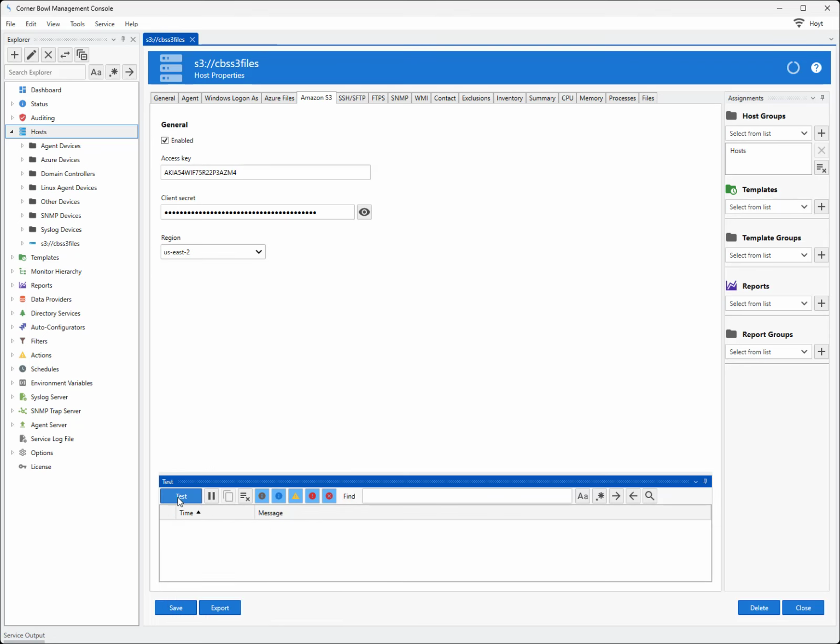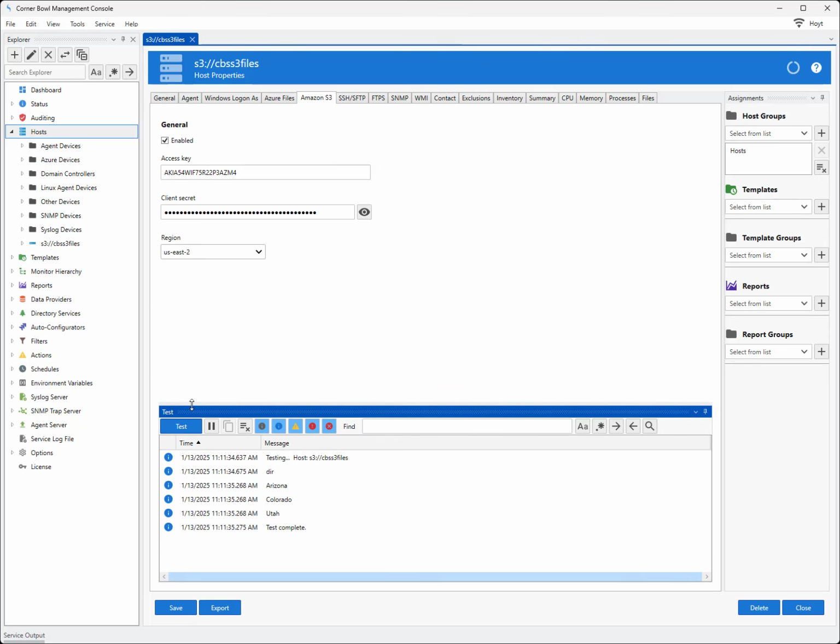Click Test, then verify you are able to retrieve the list of subdirectories in your bucket. Lastly, click Save.